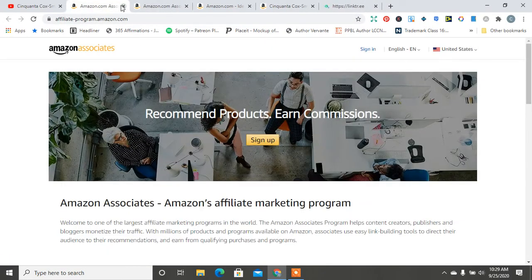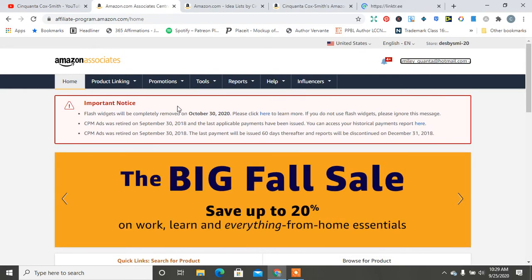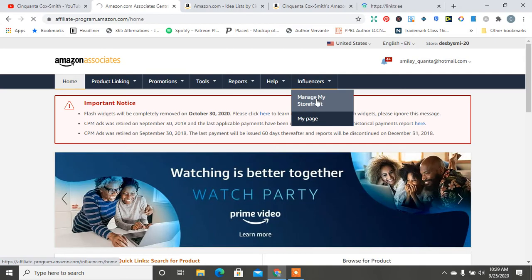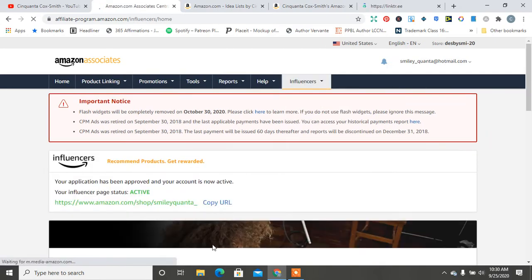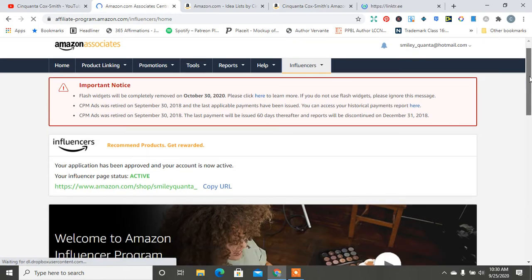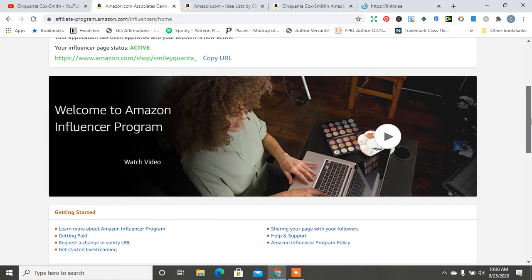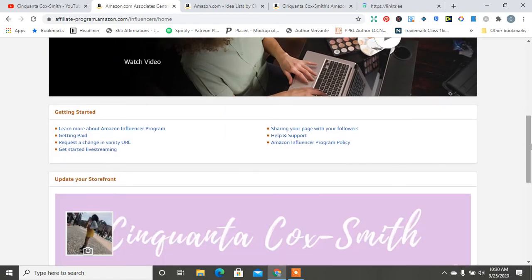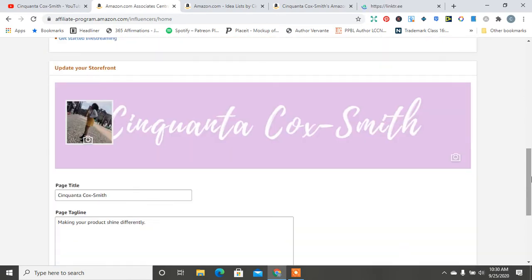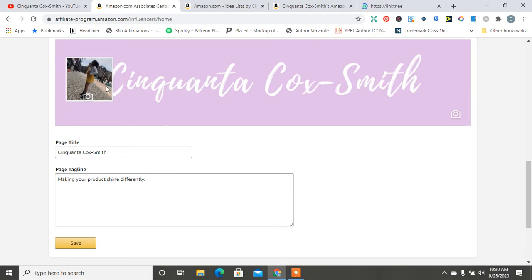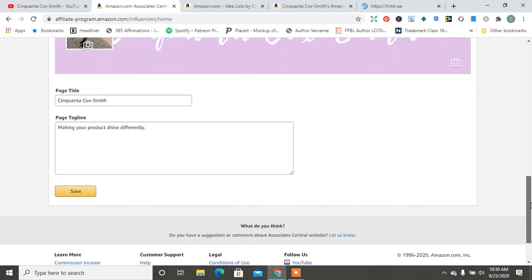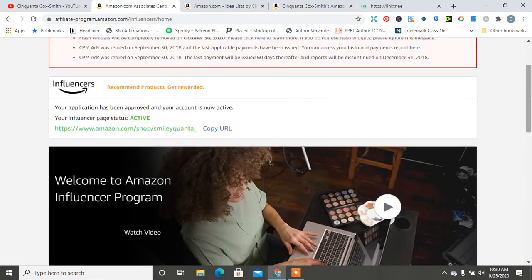So now let's go back to how to set things up. It says manage my storefront. It's probably going to show the same thing as the idea list. Here it says influencers. Your application has been approved. Your account is active. It gives you lots of information about the program. Here's my page. I can update my picture, update my little banner, and change my page title and my tagline as well, right?